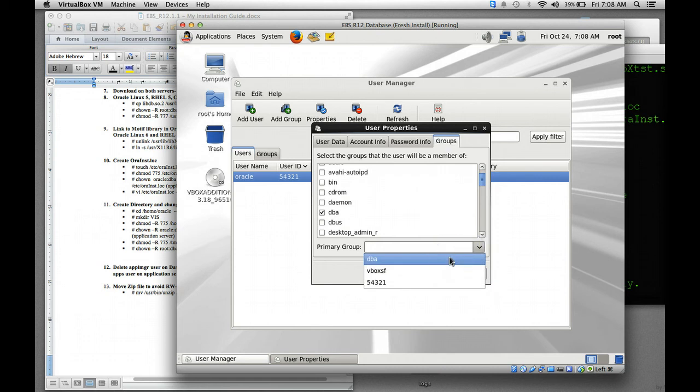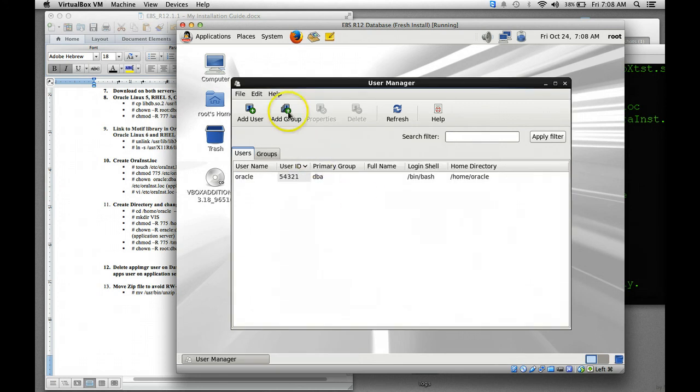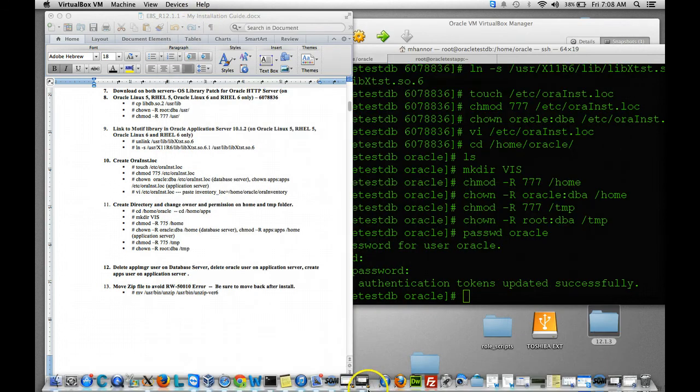So, primary group. Let's see. Do I want to make it the DBA group? Yep. Don't have an Oracle group, which is crazy, but that's okay. We will set him as the primary group. That's fine. So, okay, that's done. And now we want to go to the application server.